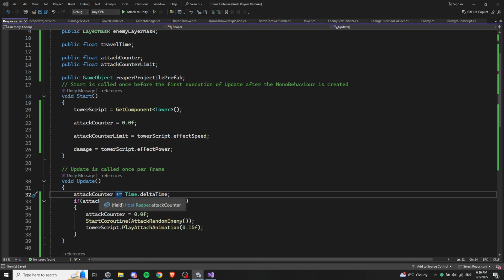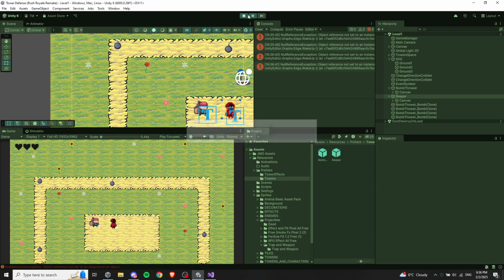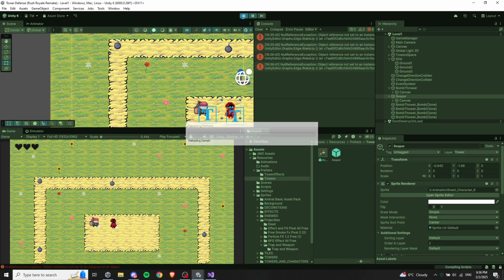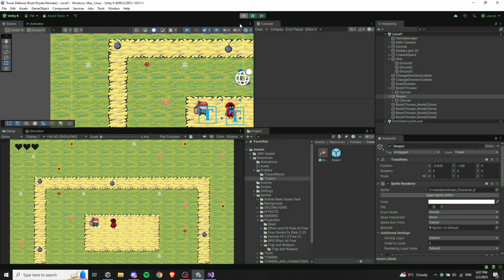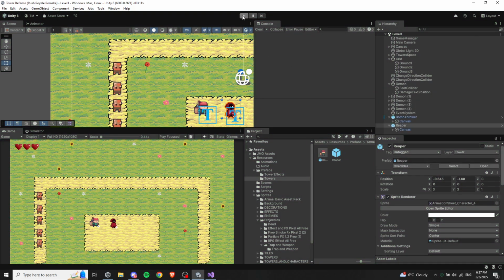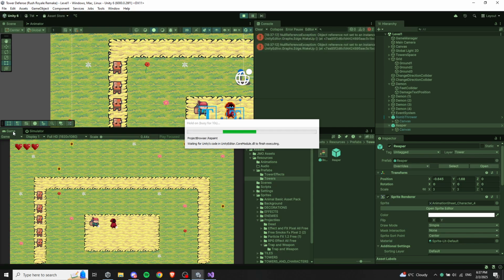So basically, this doesn't do anything. It is just equal. So not equal, we add the time difference. All right, let's try one more time. And we also should optimize the speed of the rotation of that projectile, but we'll do that later.